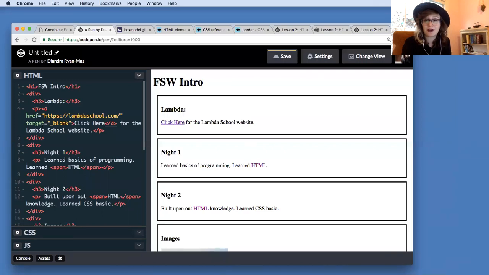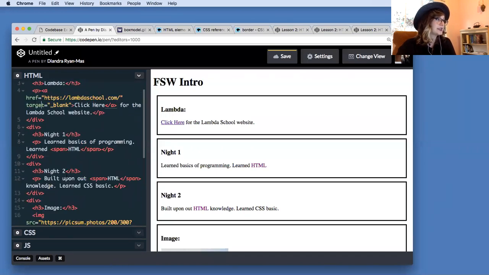If you can't remember it off the bat, don't rack your brain. Just look it up every time you need it, and next thing you know, it'll be memorized and you won't have to look it up anymore. So that's how you create images and links.